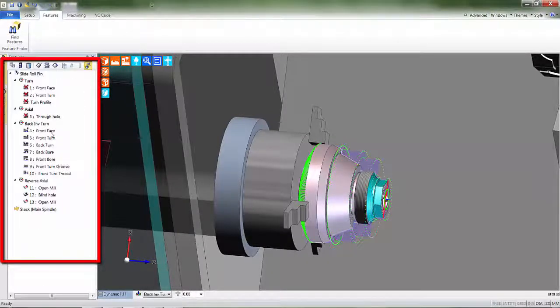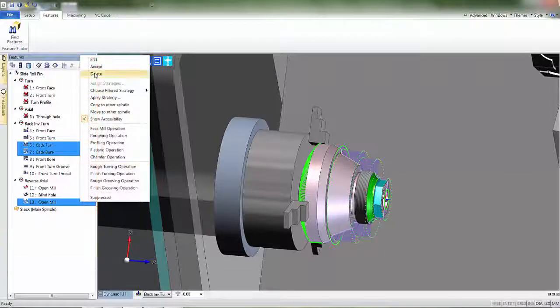The features are displayed down the left hand panel. Unwanted features can be dismissed to a recycle bin. You may launch the Feature Finder as many times as you wish.